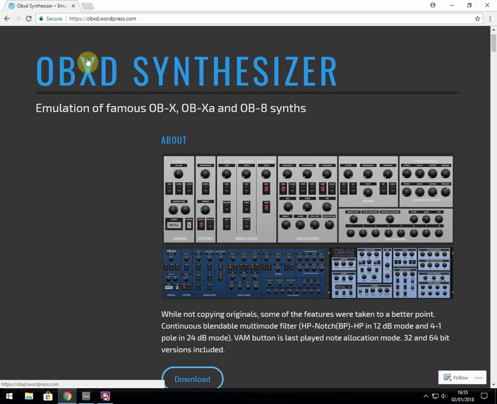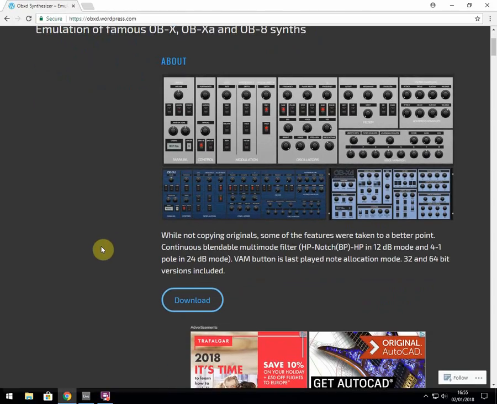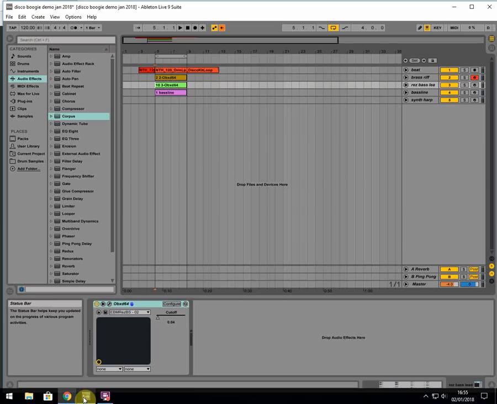You can get it in either 32-bit or 64-bit, and it's available at this web address here, which is obxd.wordpress.com. So head over there, click on the download link and choose which bitrate you want it to be. So that's that. And it's an absolute beast of a synth. It's completely free, doesn't cost a penny, which is even better.